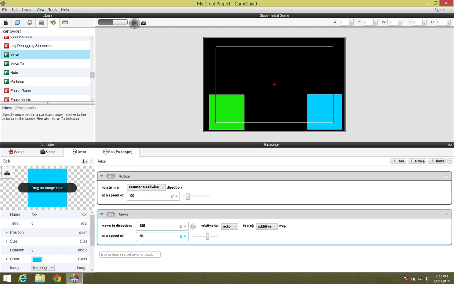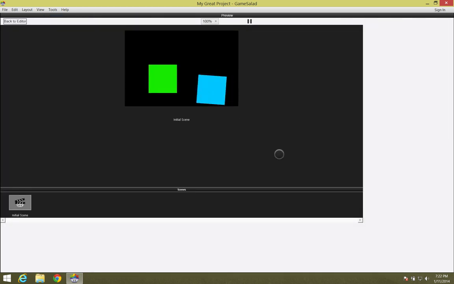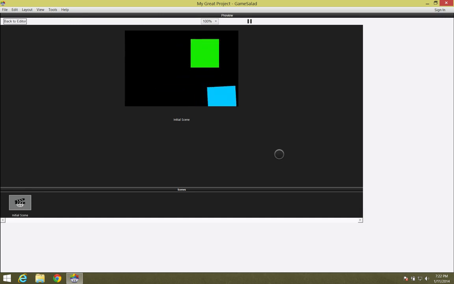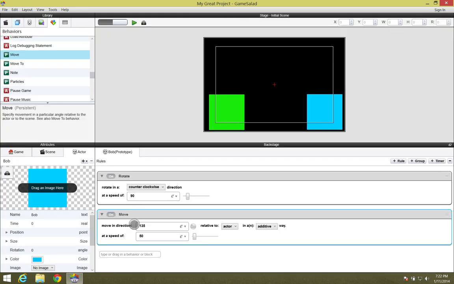Let's preview this now. So now we have Bob moving and rotating at the same time. Now what's interesting is Bob's not moving up to the top left. Why not? Well, that's because as he moves forward, he's also rotating. So he's kind of like driving around like a little car. Let's click back to editor and change something in Bob.